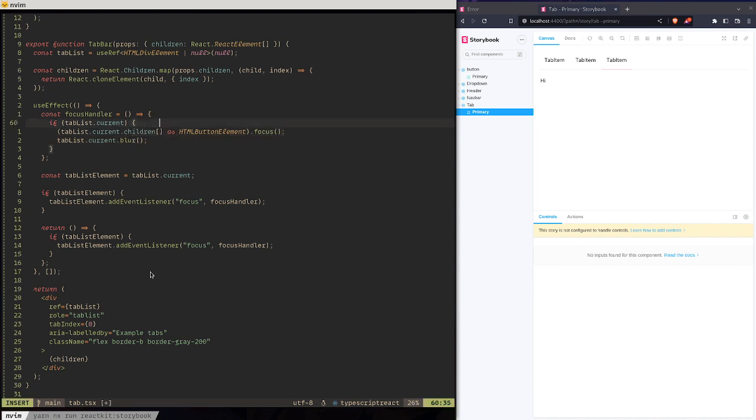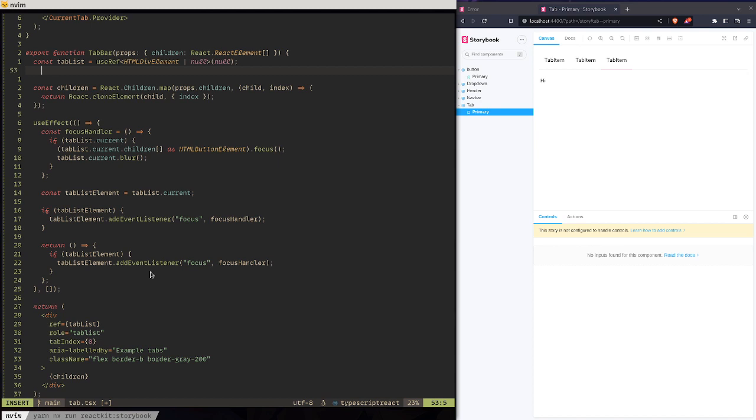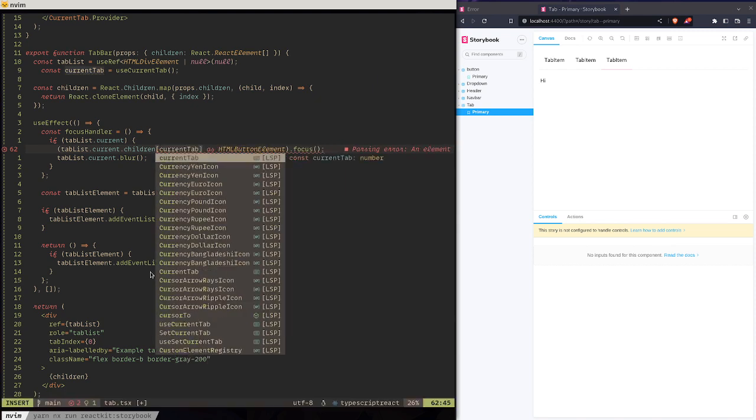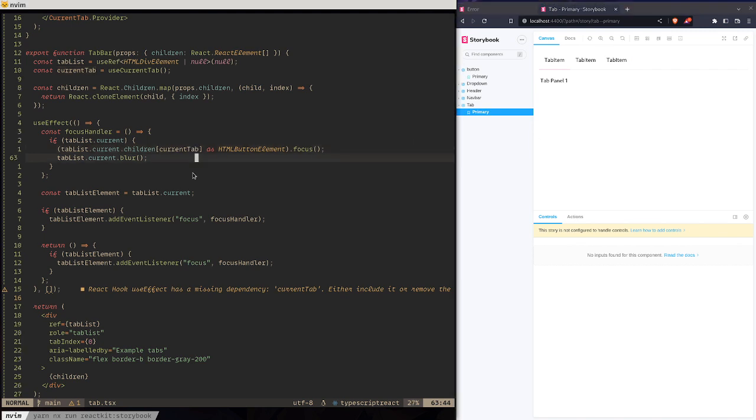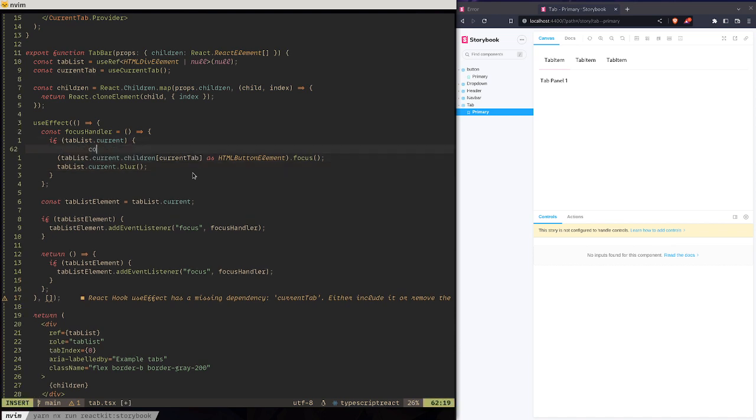What I want to do is have the current index here. So I want to say const currentTab equals useCurrentTab. I'm going to say not the first one, but the current tab. So if I go and I say, okay, so current tab, children, current tab. I want to see what the current tab is.